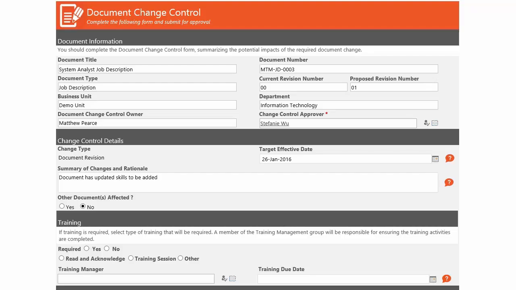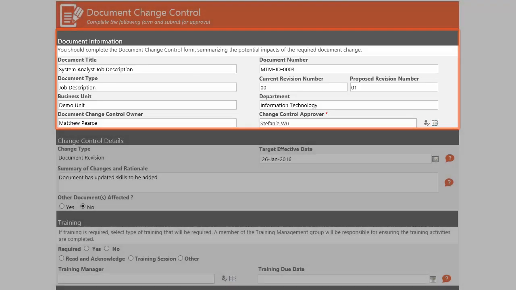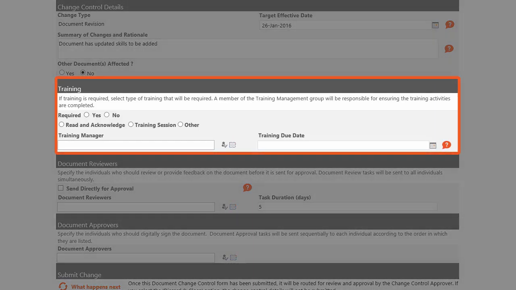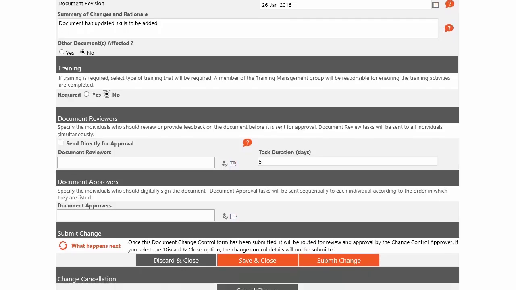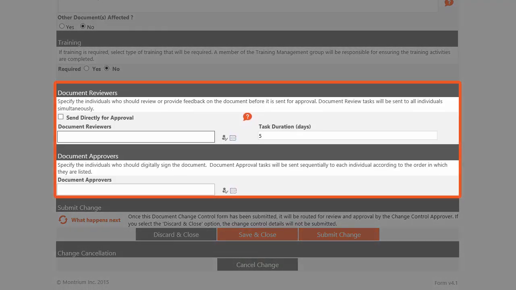The document change control also pre-populates and captures information that surrounds the document, like the title, document type, and business unit, so that the change control approver can understand the big picture. If the change to the document requires retraining, Jane can indicate this in the form. Jane can also specify who the reviewers and approvers will be on the revised document.